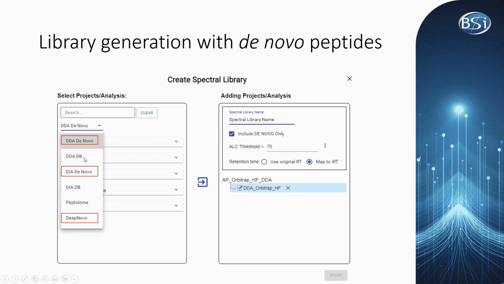If you select the DDA DB, which is shown here, you can choose whether to include the de novo only spectra within the spectral library and set a particular average local confidence threshold, and then choose whether to perform retention time alignment and map to IRT peptides.